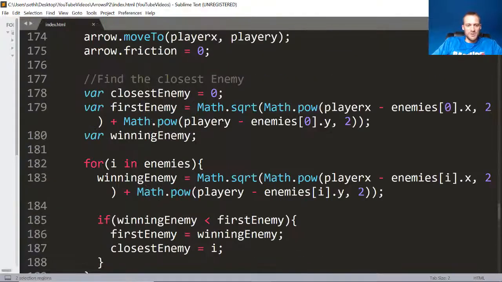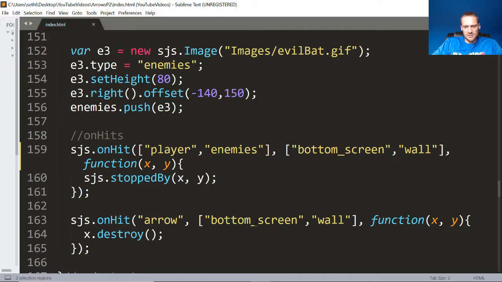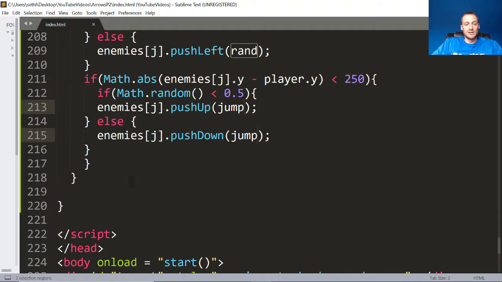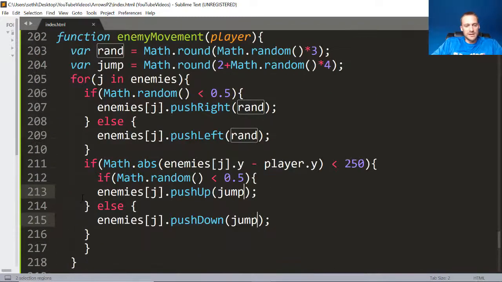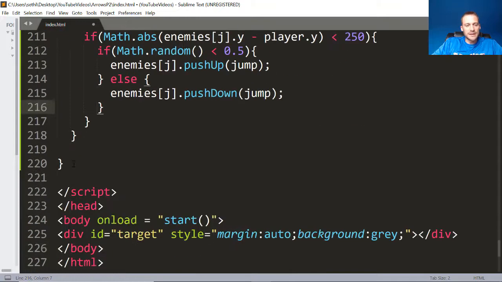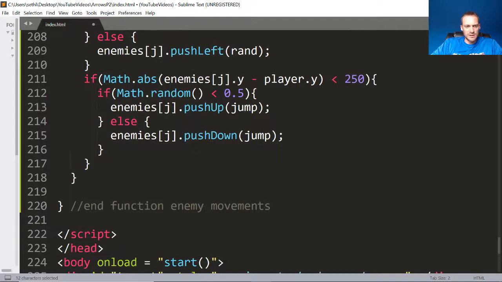Cool. If we went up here, do I want to do any on hits right now? Nope, let's leave it at that. So that is enemy movements. We've got the enemies moving, and they look somewhat decent. Let's tab these over so everything's lined up. This is the end of function enemy movements, and this is the end of the for loop. Let's do some shooting now.